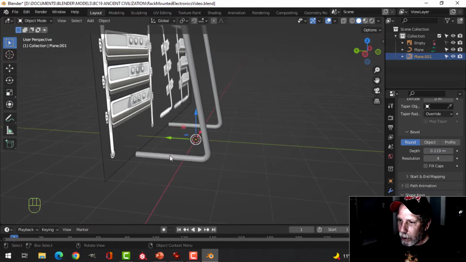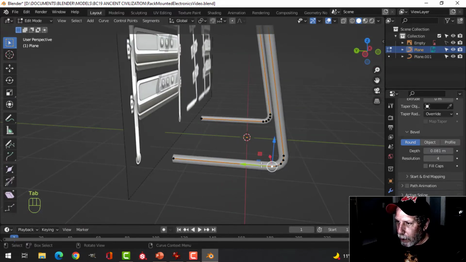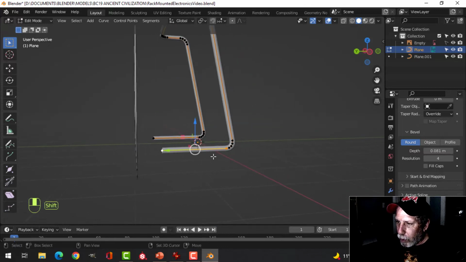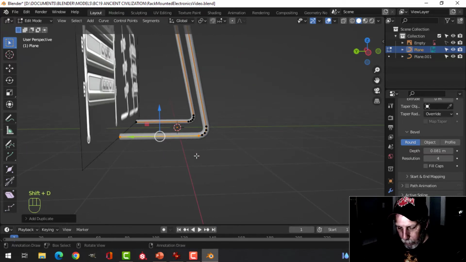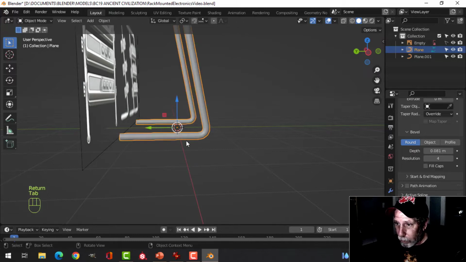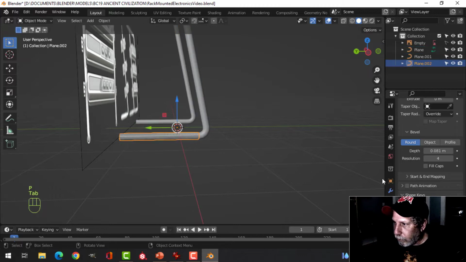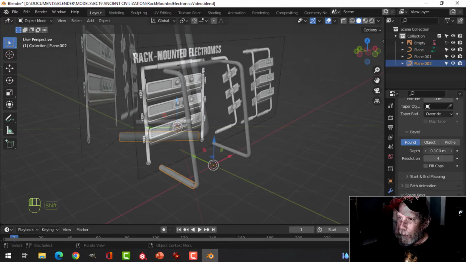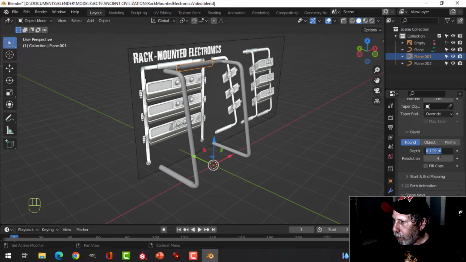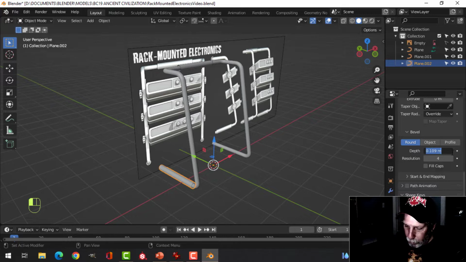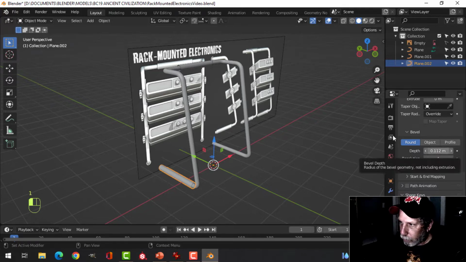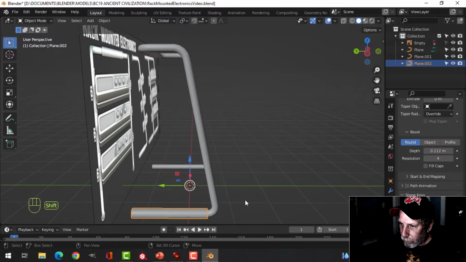We got this one down here. I'll do the same kind of thing. I just want points that are straight. Shift D and P. Did I hit P? No, I didn't. P. Break it out. So it has to be the same thickness as that. I suppose that would be a good idea. So let's make that 0.112.